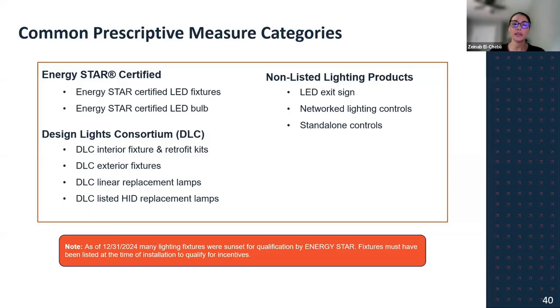So please make sure for any 2025 project, whether it's fast track or pre-approval, if you are submitting anything with ENERGY STAR, that you check their site, that it's a currently listed item, and that it was not sunsetted back in December. We've had a few of these come up into play, so we just want to make sure we announce it. So you will see this comment and this note on a few of the slides as a reminder.